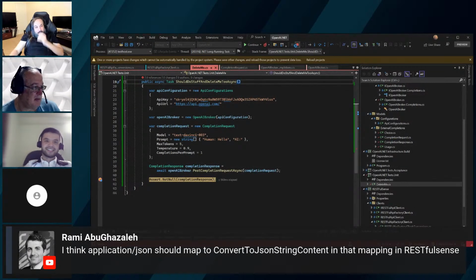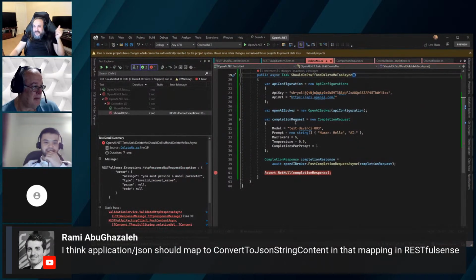So, Elbic, do you know what we have to do? We have a bug in RESTful sense. I'm creating the issue right now. Yeah. Create the issue and then create a pull request. All right.